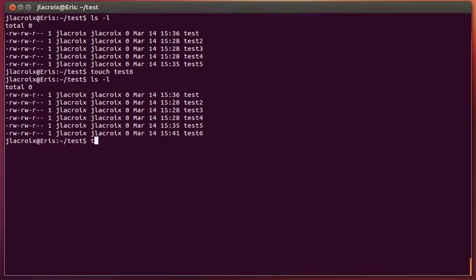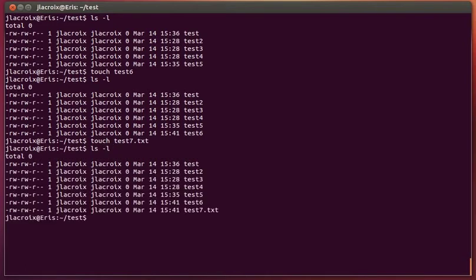So you could even create a file with a file extension if you wanted to. So for example, touch test7.txt. And now you see that I have the test7.txt file here, and that's a very useful command if you want to just create a file but you actually don't want to modify it yet.